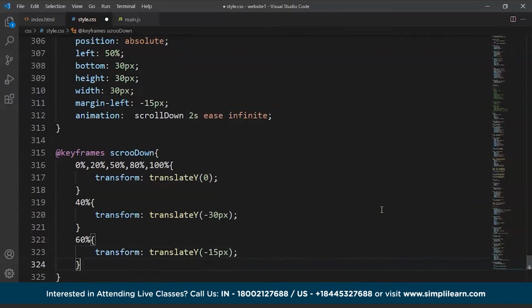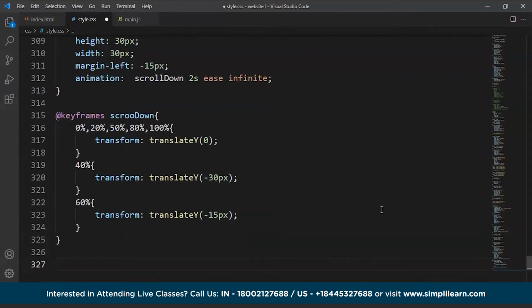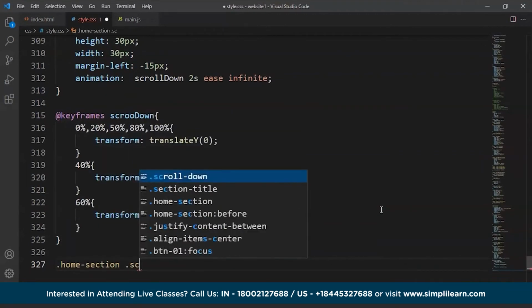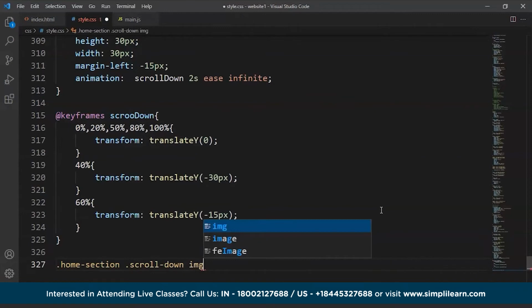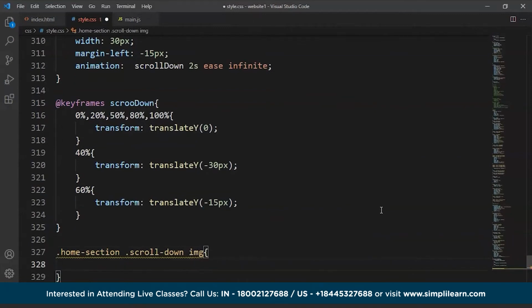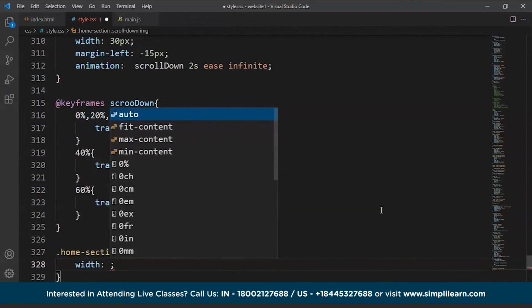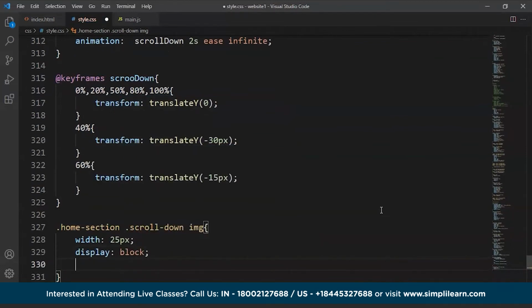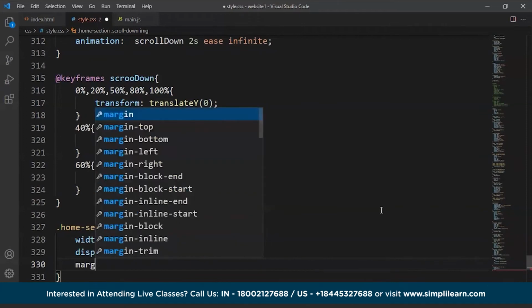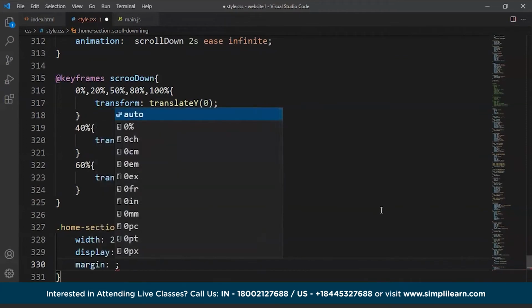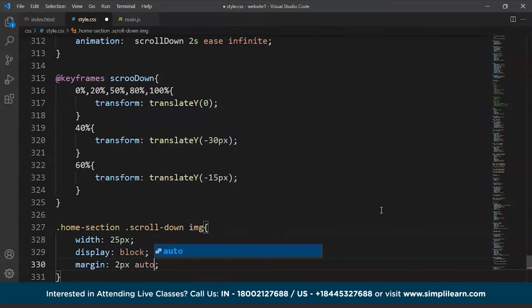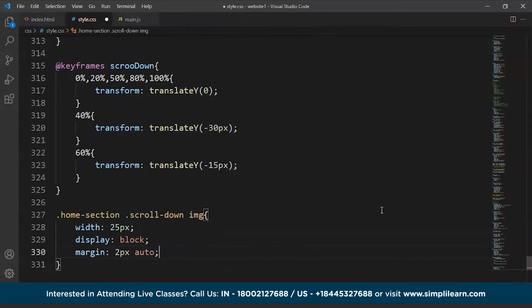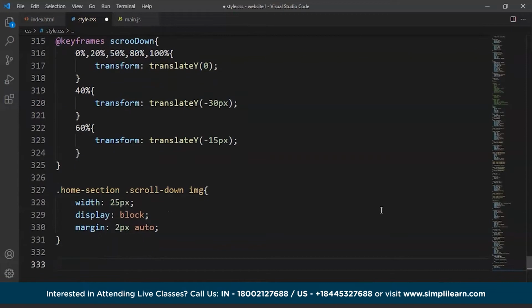Fine. The next thing we have to do is write here .home-section .scroll-down img. Then we have to write here width inside this. So the width is going to be 25 pixels. Then we have display is going to be block. Then we have margin, so we'll write here margin is going to be 2 pixels auto. Then we have this for the home section only. So we are done with the home section.